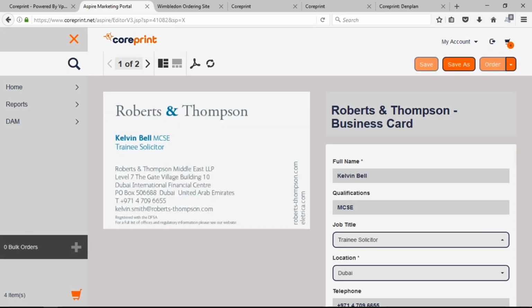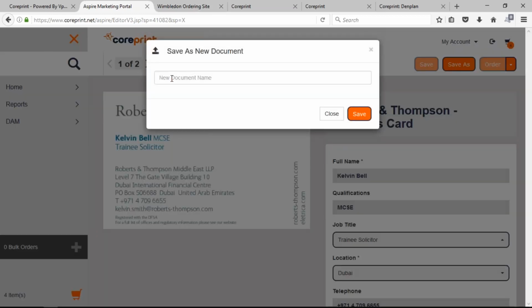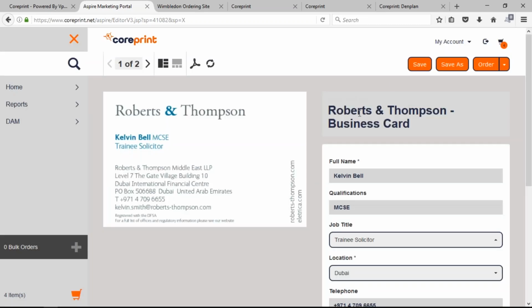So what I'm going to do is save that, and give that business card a name. I'm going to call it Kelvin Bell 123, because I do a lot of these demos. There's probably a lot of business cards with my name on the system. So I'm going to save that. Now I could create another version of a business card and save that. So I can do multiple versions of one or multiple items in one go. It's all designed to be quite intuitive, but also quite efficient for the end user creating an actual templated item.